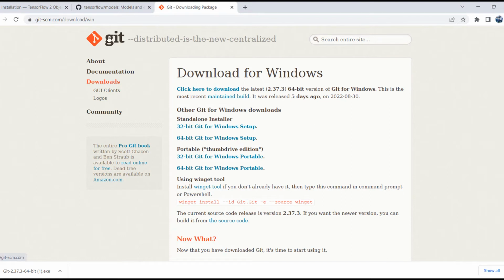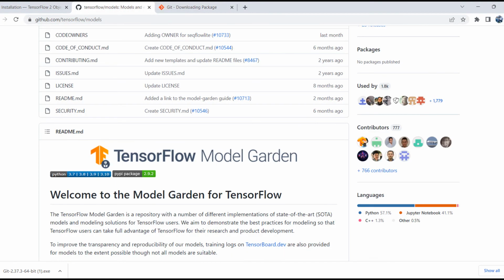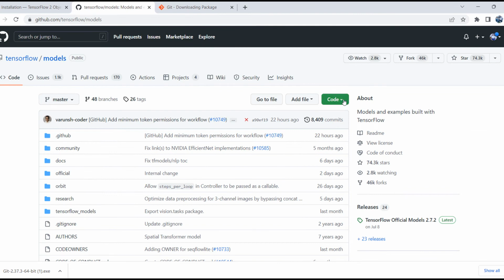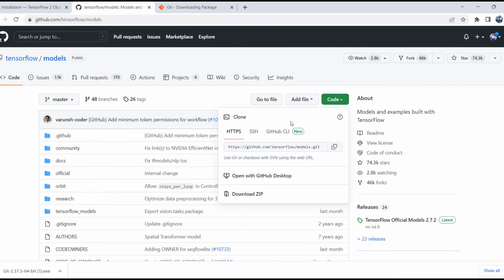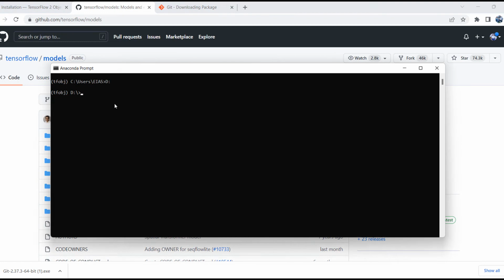And after installing that, we will go to the model garden, go to the code, and then we will copy this code, the GitHub TensorFlow models.git link. Let's go to the Anaconda prompt, and here we will say git clone, and we will pass this link here. So it will start cloning.